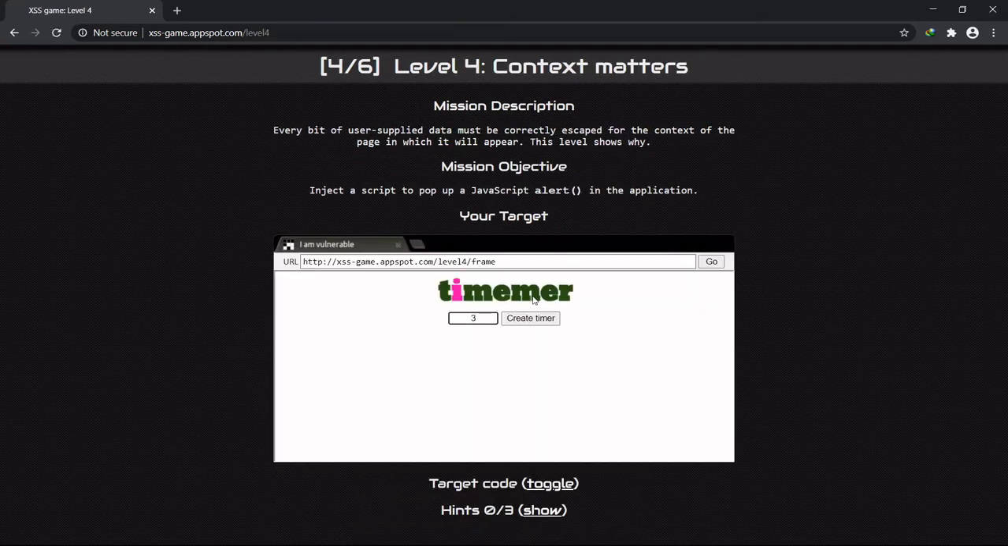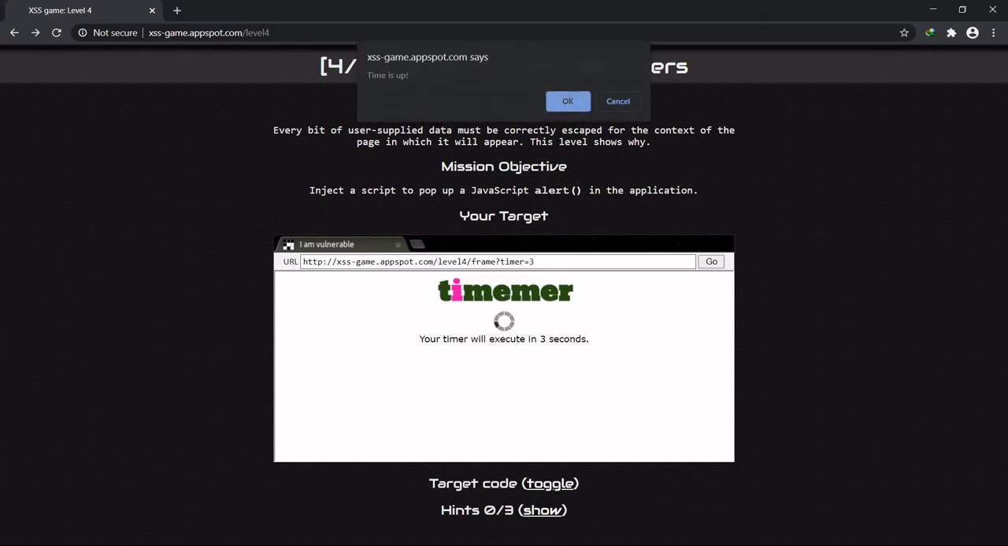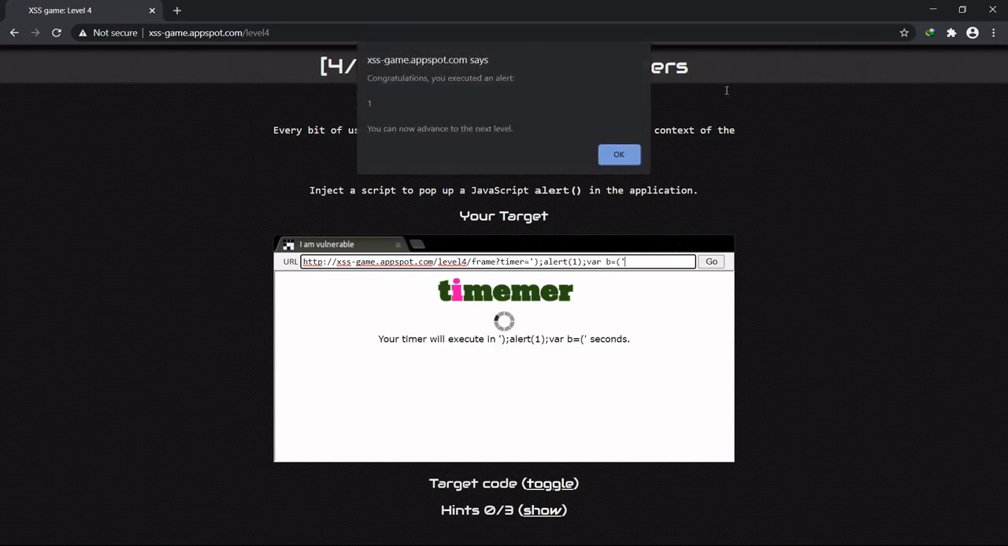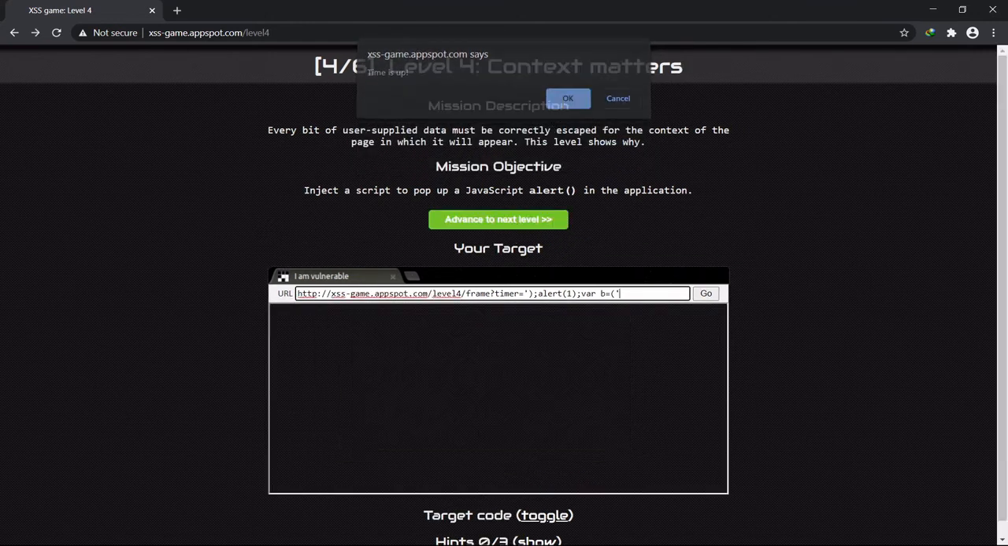As soon as I enter any value in the text box and click on the create timer button, it is using a parameter called timer to execute an alert after 3 seconds. So if I enter my payload in the parameter timer, let's see what happens. I'll use 30 to type the parameter payload and just type our payload here, alert. And as we could see, it triggered an alert which confirms the XSS. Let's advance to the next level.